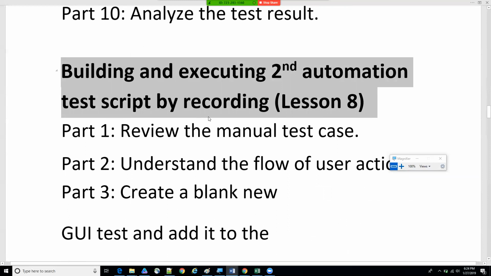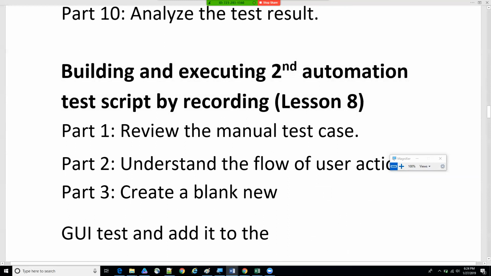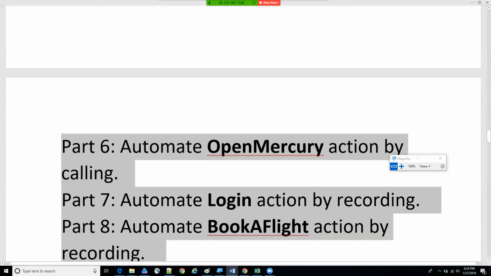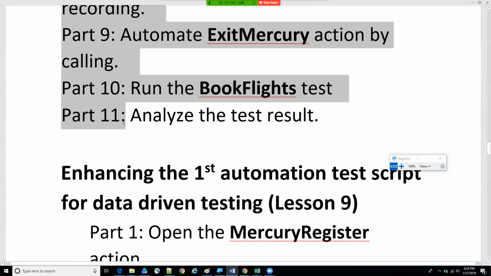Lesson 8 will build and execute the second automation test script, and after that we will analyze the test result. This lesson is divided into 11 parts. We'll do the exact same as the previous lesson.